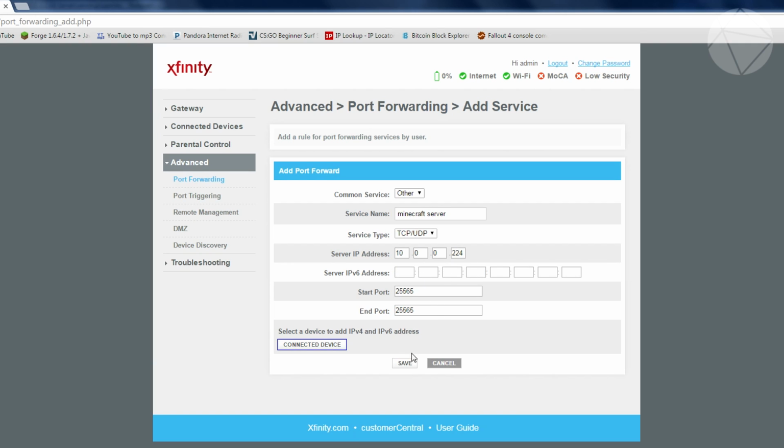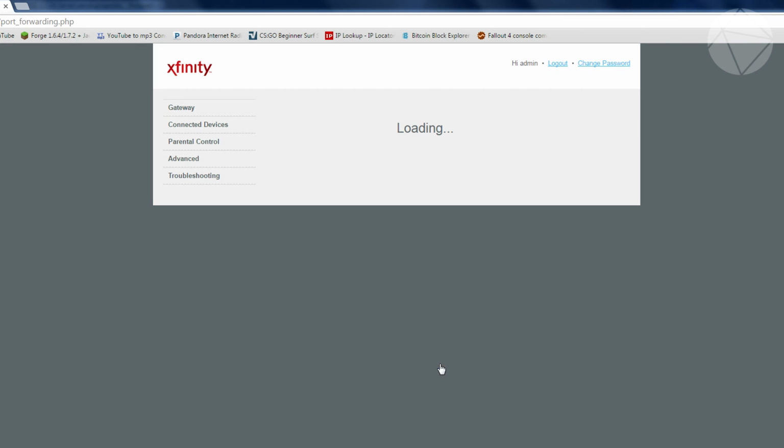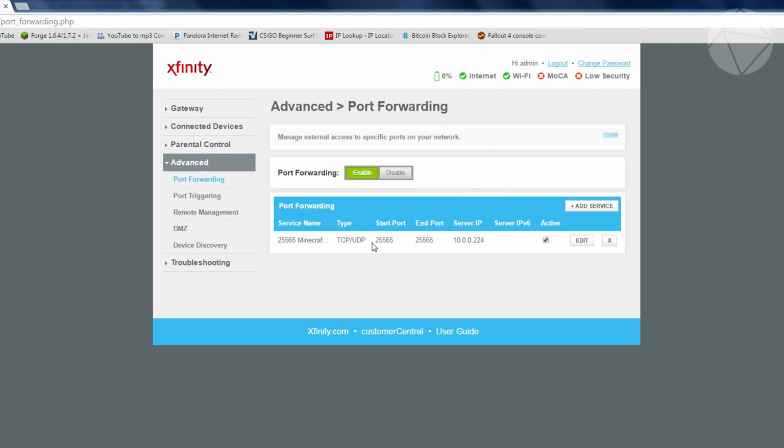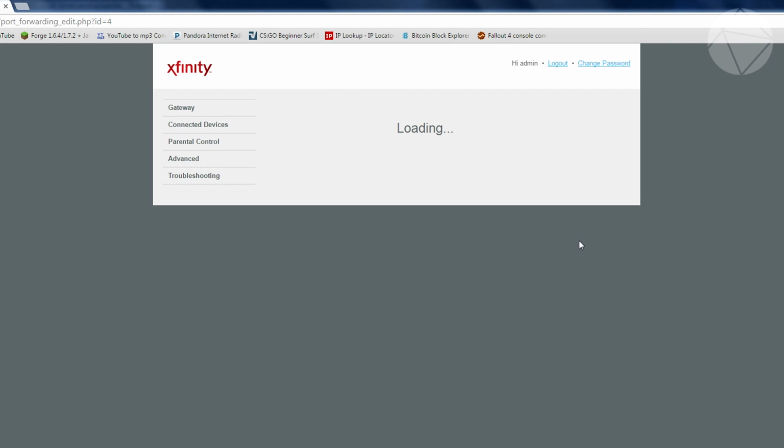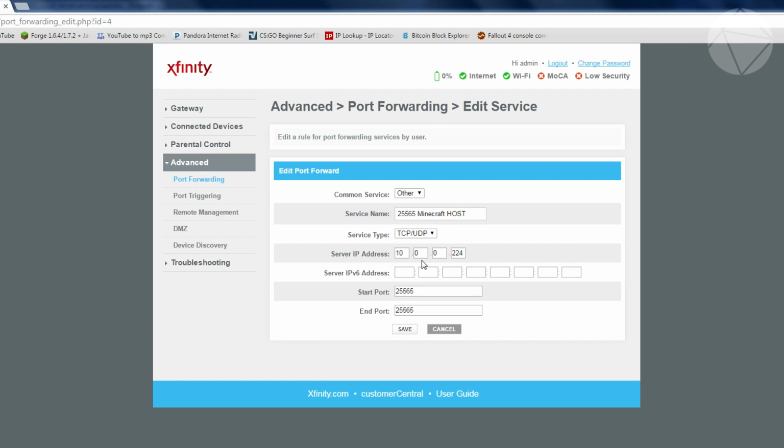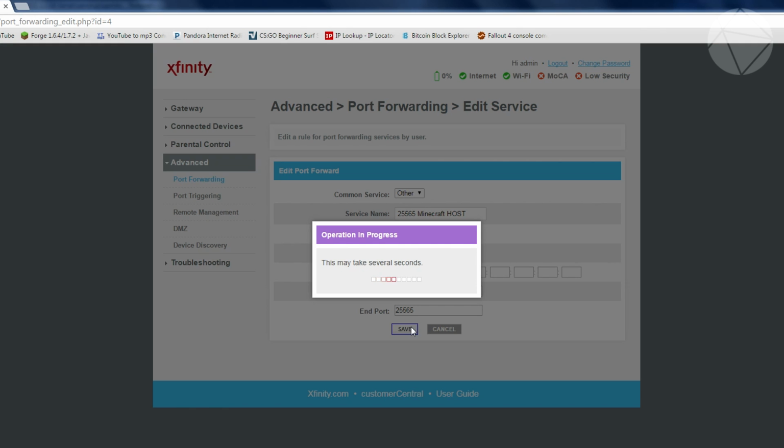And then you just click save, and it would save it, but I'm not going to because I already have a service running right now on that port. As you can see, I'll edit it. It's the same thing. This is the one that I have running right here, and I will save that.